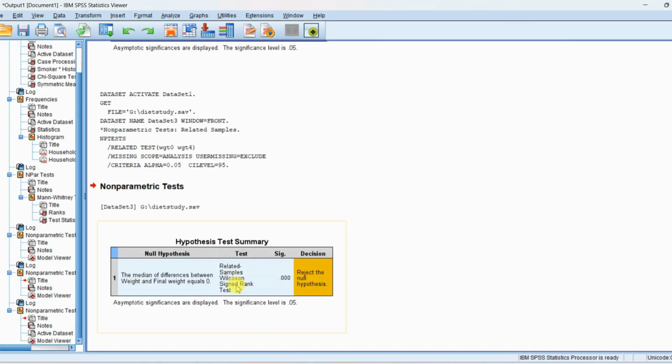The output shows that the software has chosen the Wilcoxon Signed-Rank test based on the data, and it is significant. SPSS also provides the null hypothesis statement, which is the median of differences between weight and final weight equals 0, and the decision, which is reject the null hypothesis.